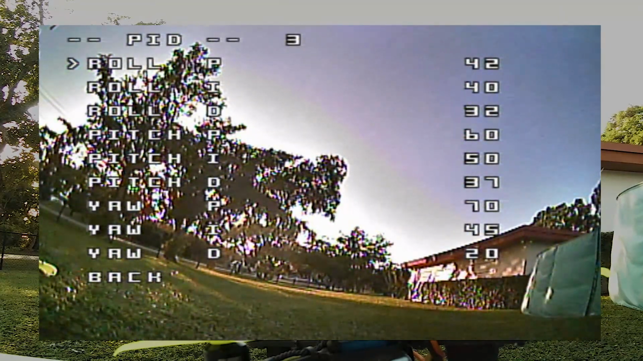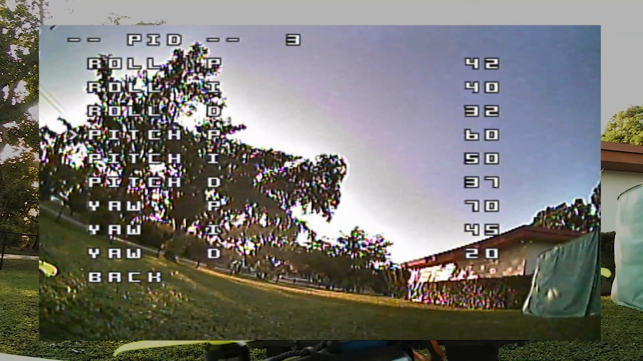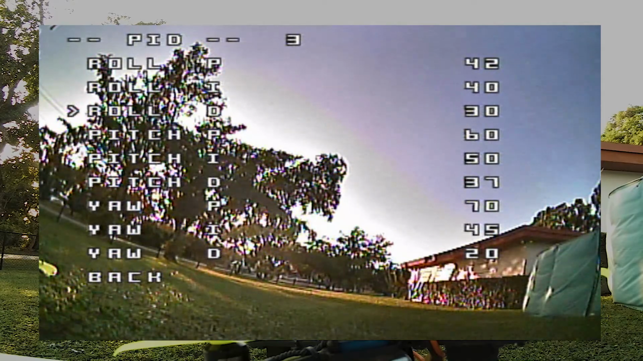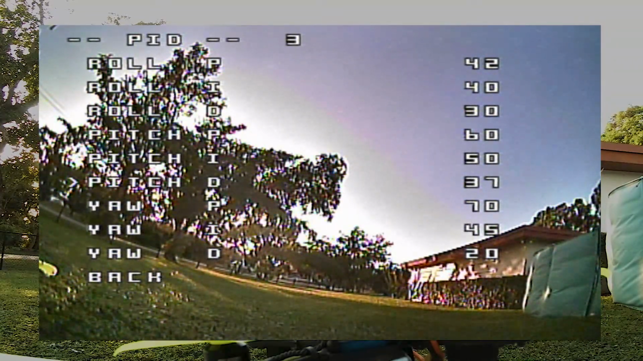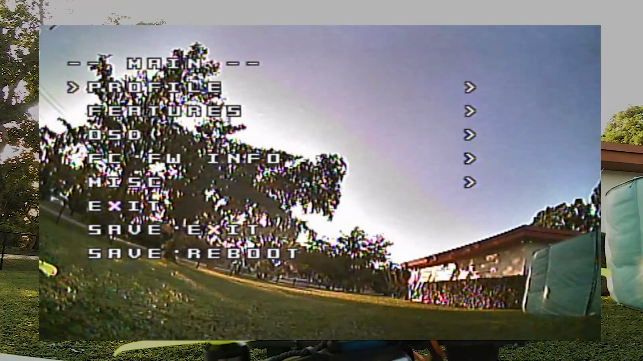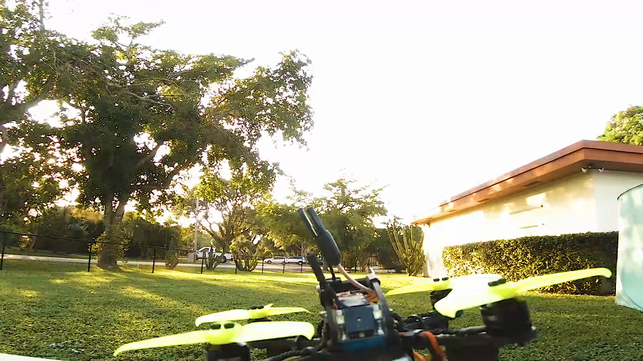I raised everything by 2. So I want to leave the P's alone, and I'm gonna bring the D's back down by 2 that I went up by. 1, 2, and pitch D 1, 2. We'll save that. Back. We'll save and reboot and put her back up in the air and see what happens.